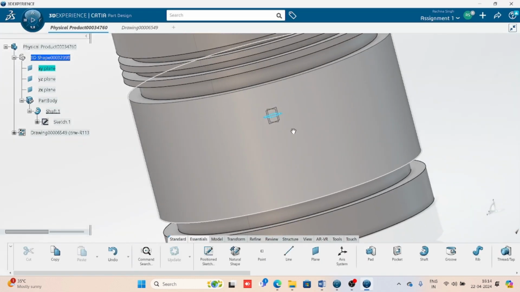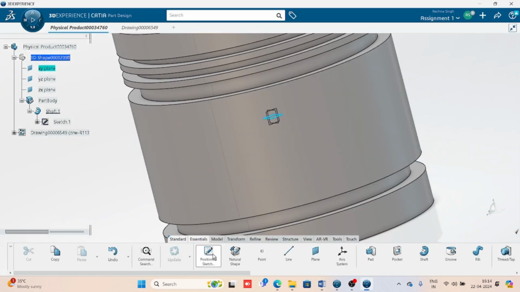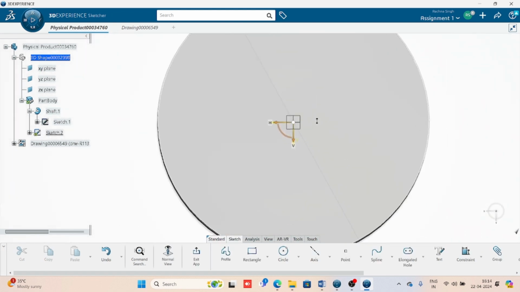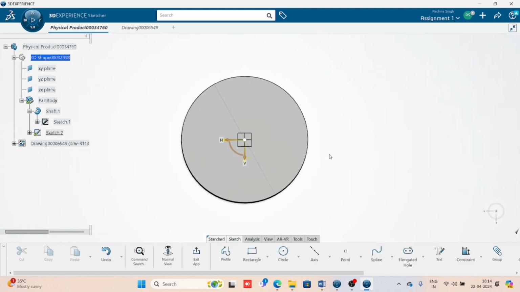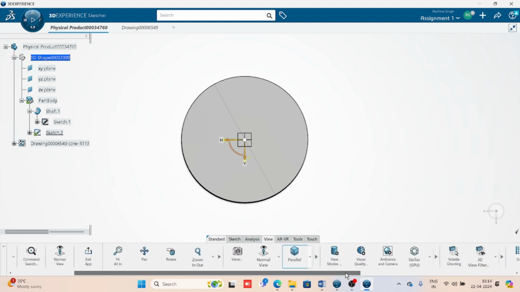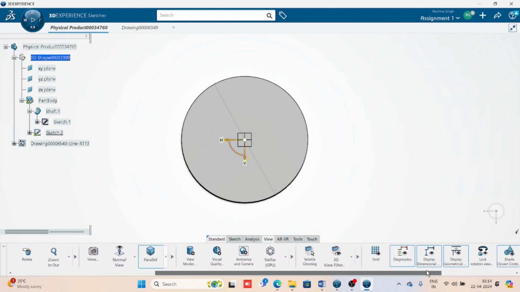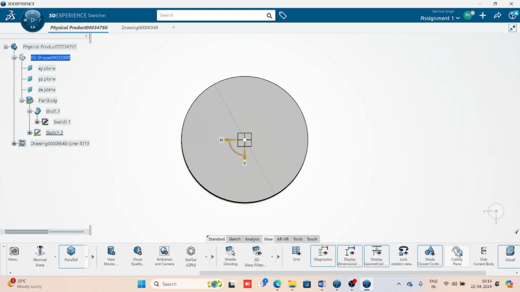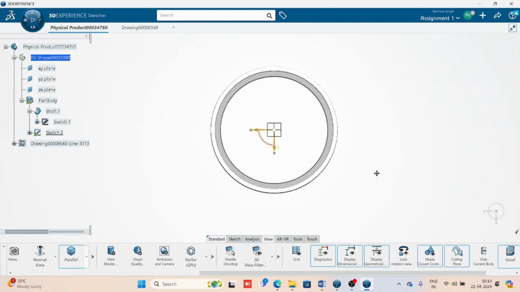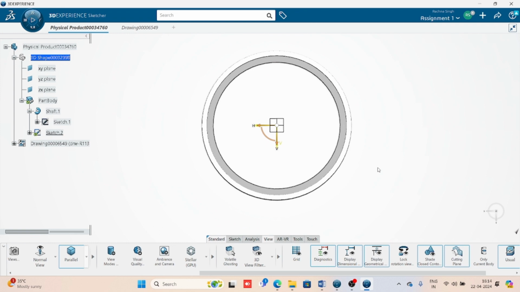Clear? Click on this, click on sketcher window. Like this we are getting the profile, and we will click to get the profile similar, to see the inner views of it also. Cutting plane, click on view and cutting plane. You can see the material like this. Clear?